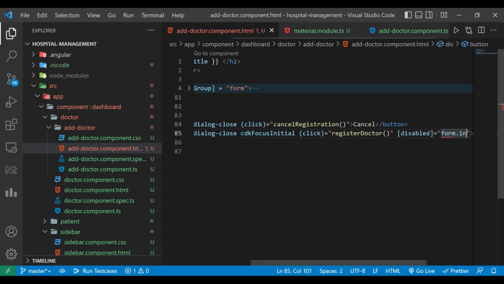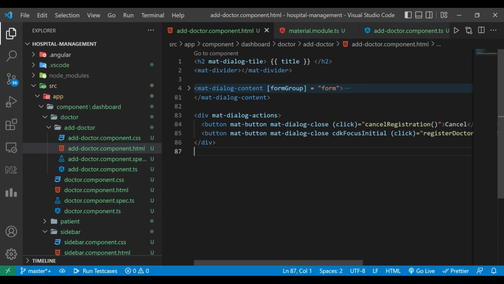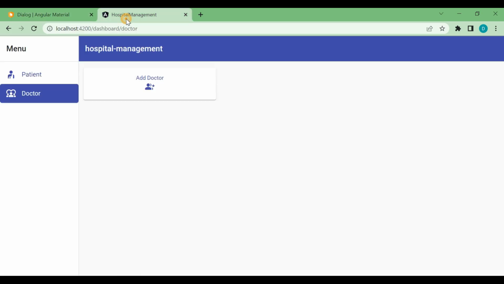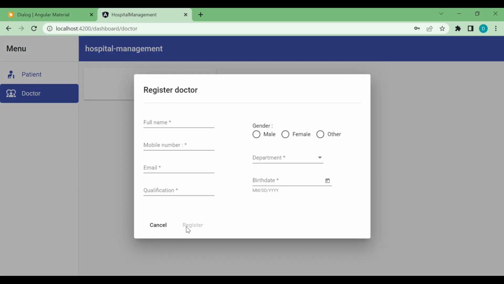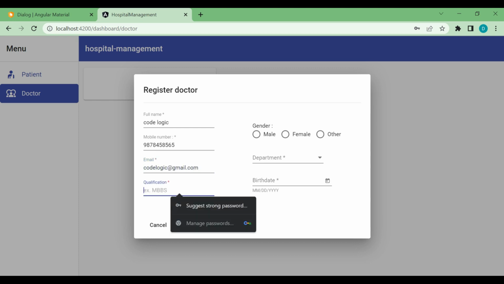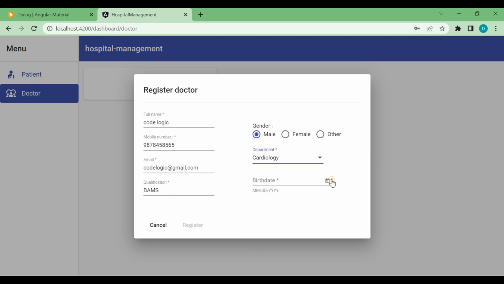So this button will be disabled when the form is invalid. You can see here now it's disabled. So when we add the values here, this button will be enabled.